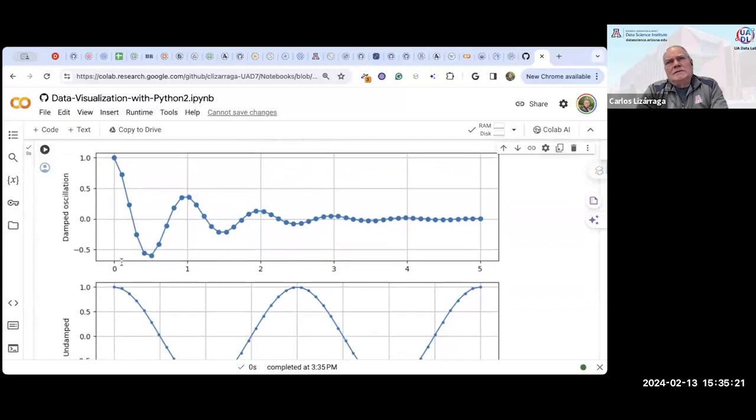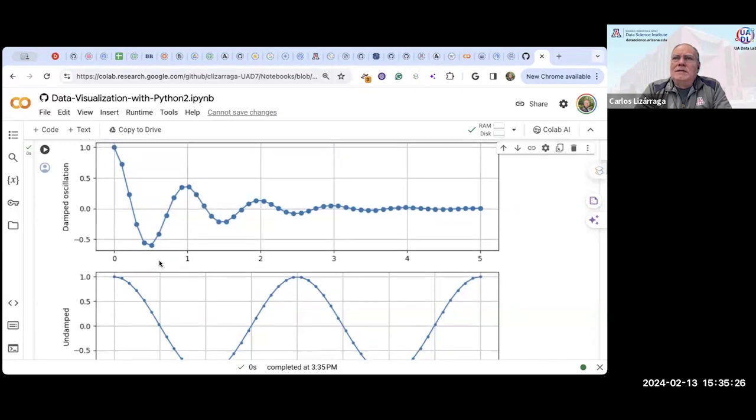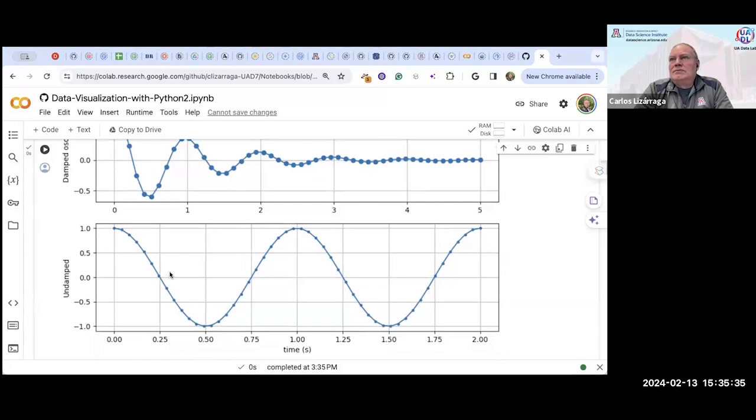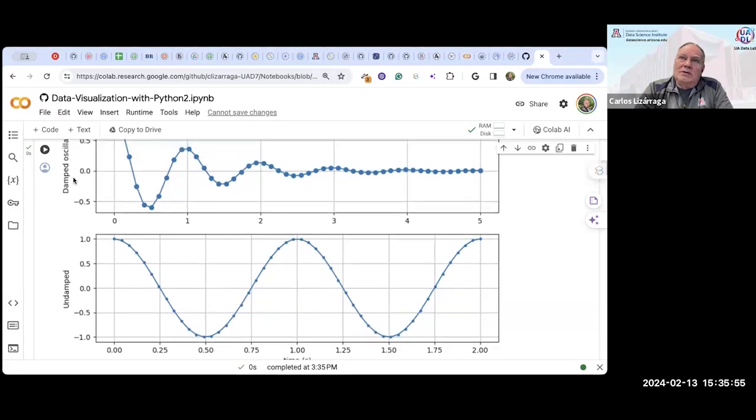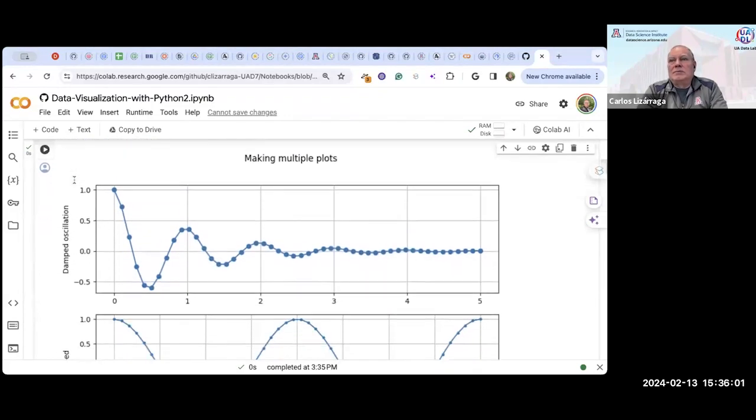So I have two plots. The first one is just a damped oscillator, which is a cosine function times a negative exponential. And the second one is just a cosine. They have different domains: the first one goes from 0 to 5, the second one goes from 0 to 2. And I have a label for the x-axis, time in seconds, and for the y-axis, one is the undamped oscillator and the other is the damped oscillator. So this is a way of having multiple plots using Matplotlib.